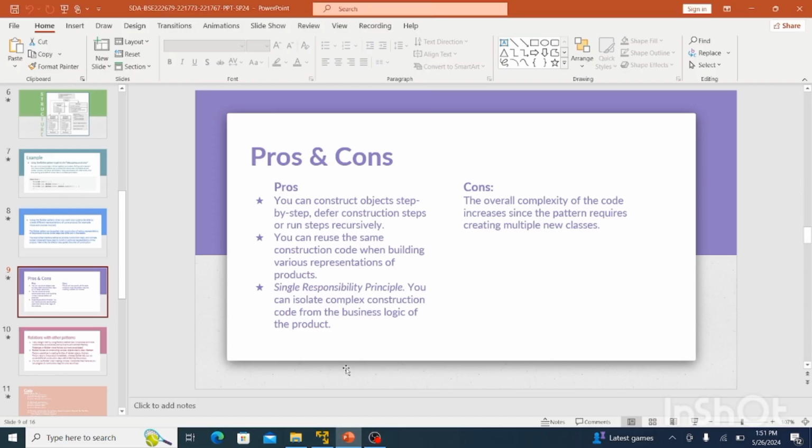I'm going to tell about the pros and cons of the builder pattern and relationships with other patterns. Pros of the builder pattern. Build objects step by step. The builder pattern allows us to create objects step by step. This means we can build complicated objects piece by piece, which makes the process easier and less prone to mistakes.